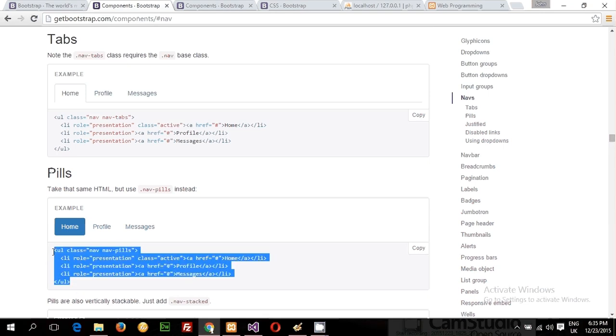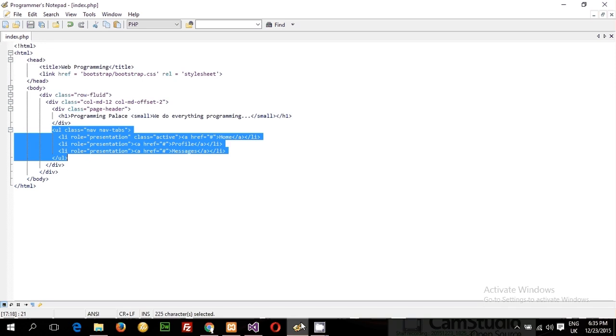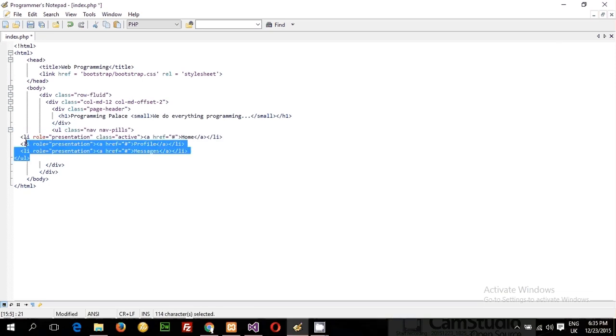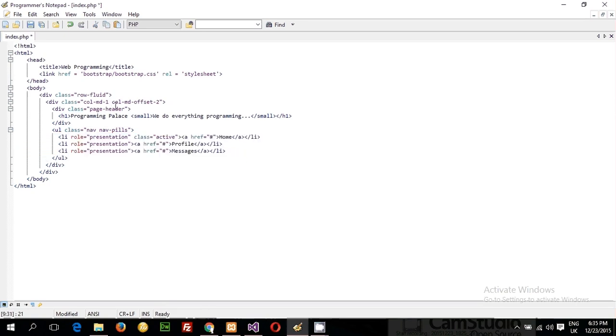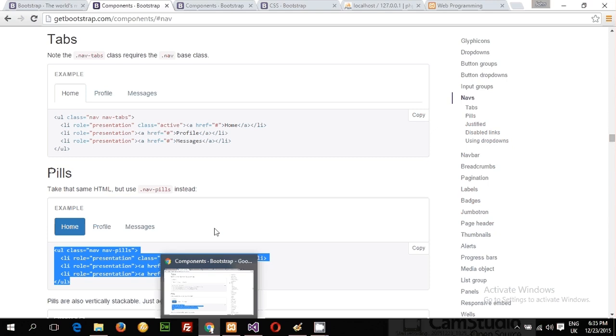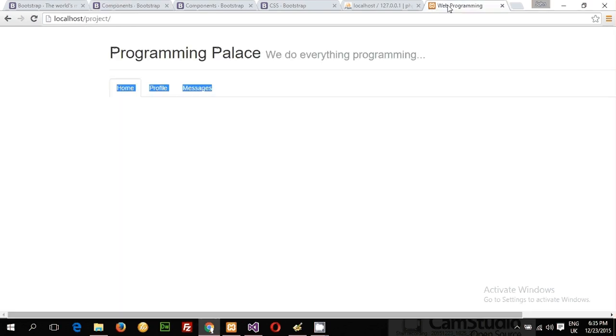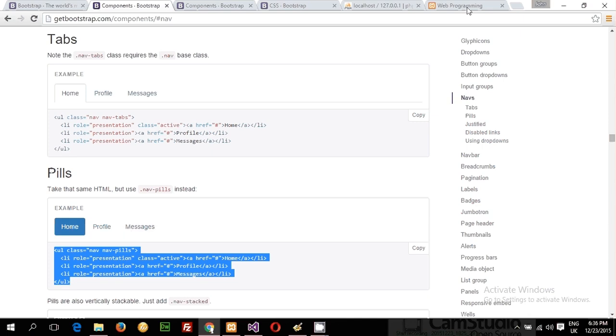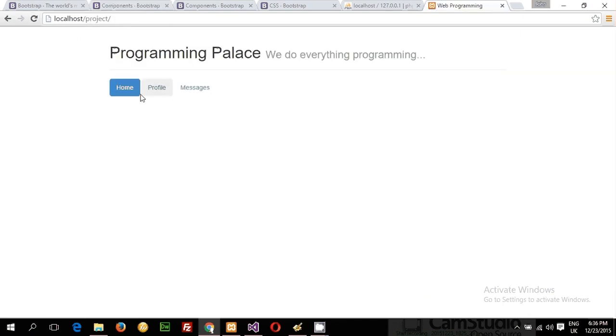So if I want to change it to this, what I need to do is to come back here, copy this line of code, go back to my code here and paste it. Once I do this, this here will no longer be in this format, it will be pills like this. And so let's test it and see. And as you can see, we have it in pills.